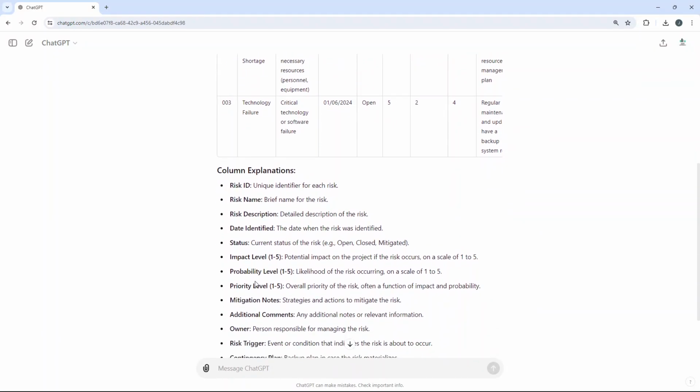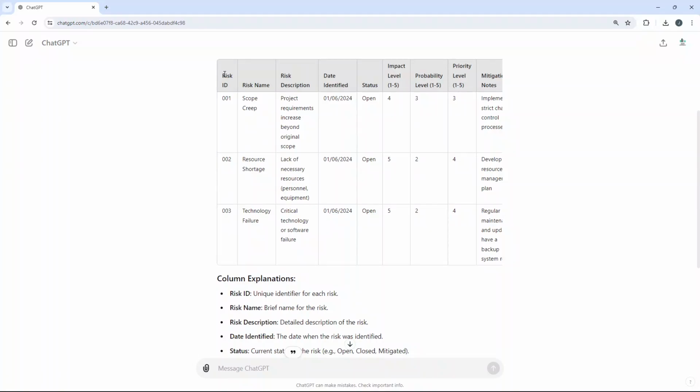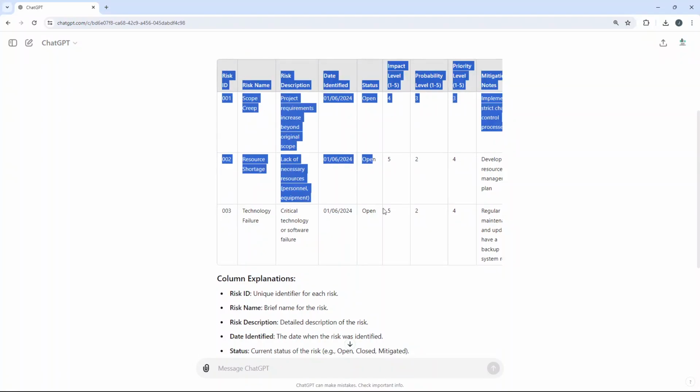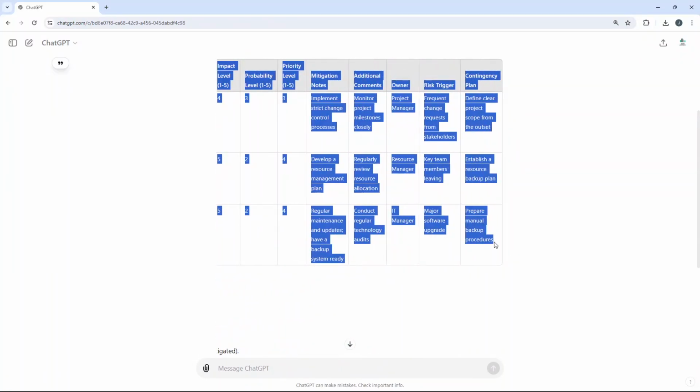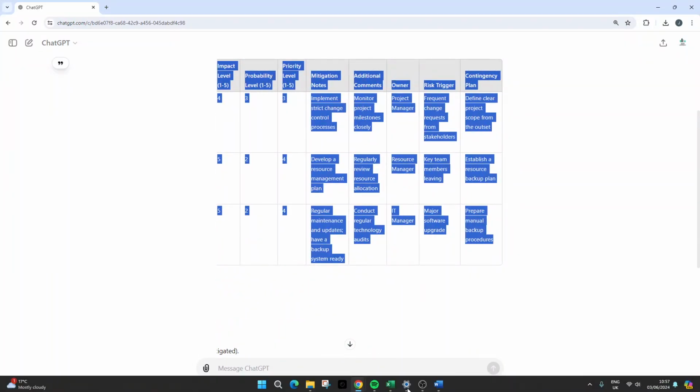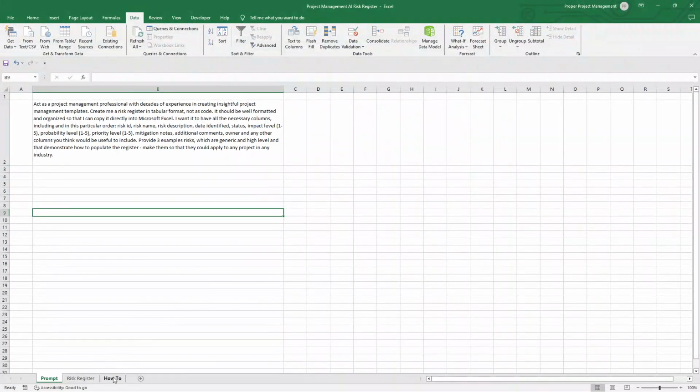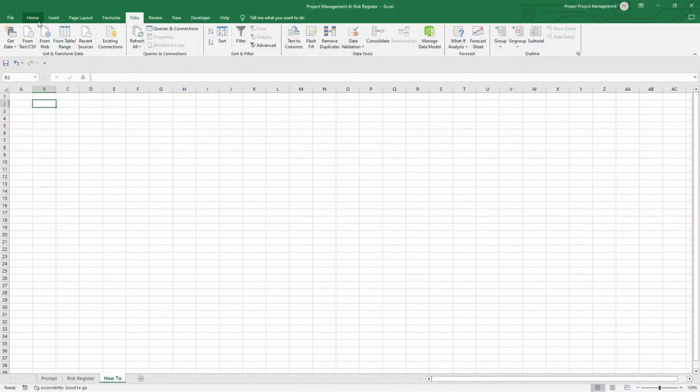So as you'll see here, we can see it's understood the request to basically put a number scale on it. So all we need to do now is left click and drag across, Control C. I'm going to head back into Excel. I'm going to go into our how-to, which is a blank sheet.